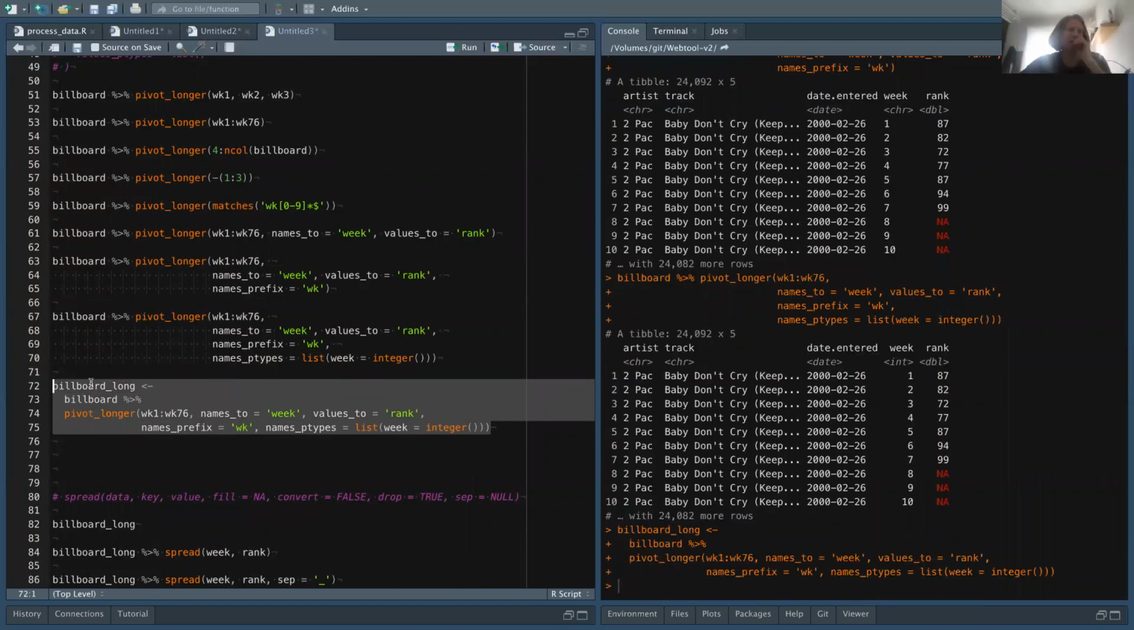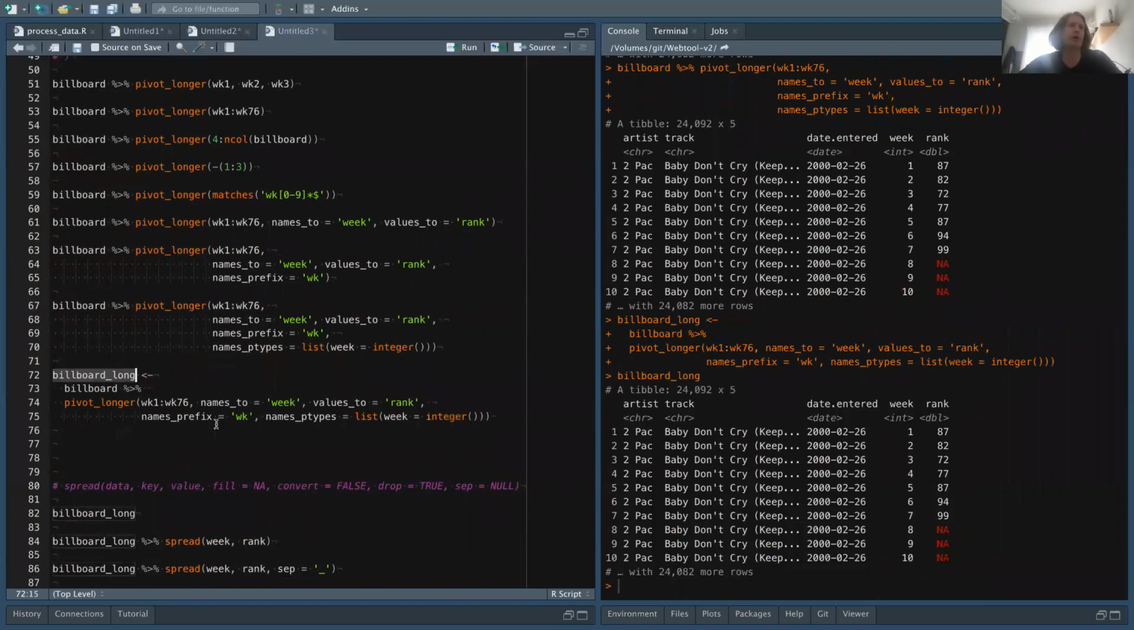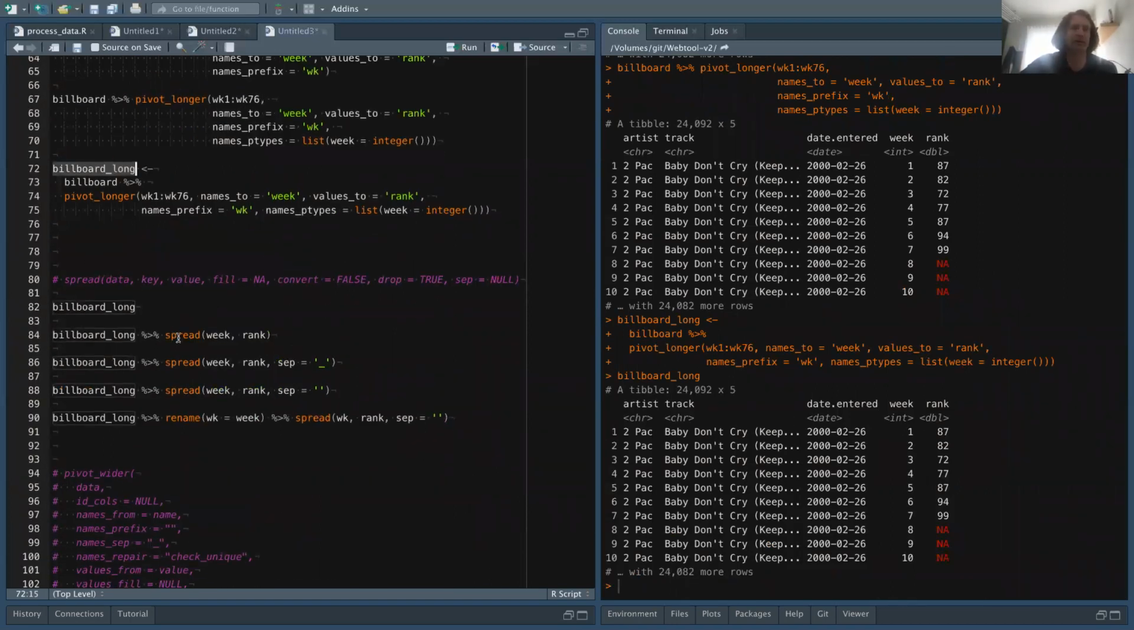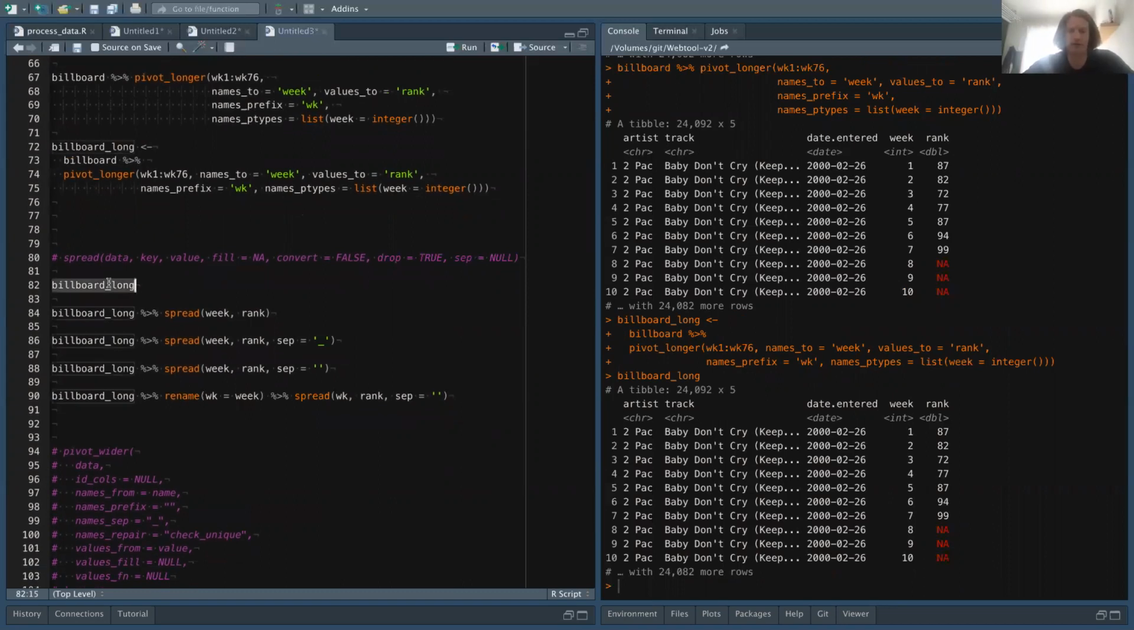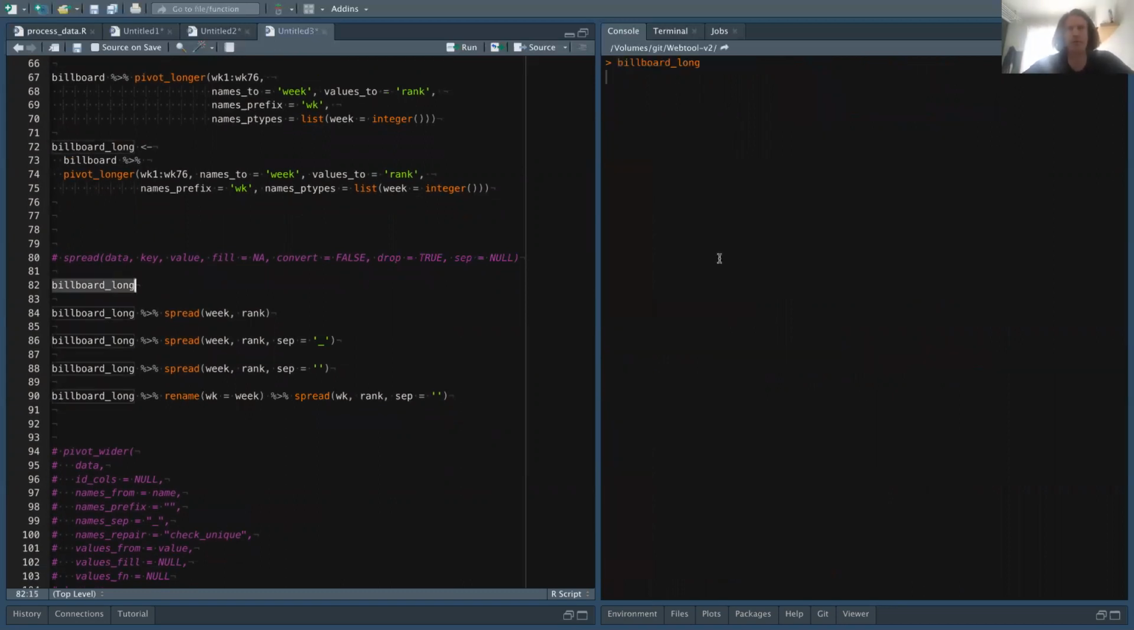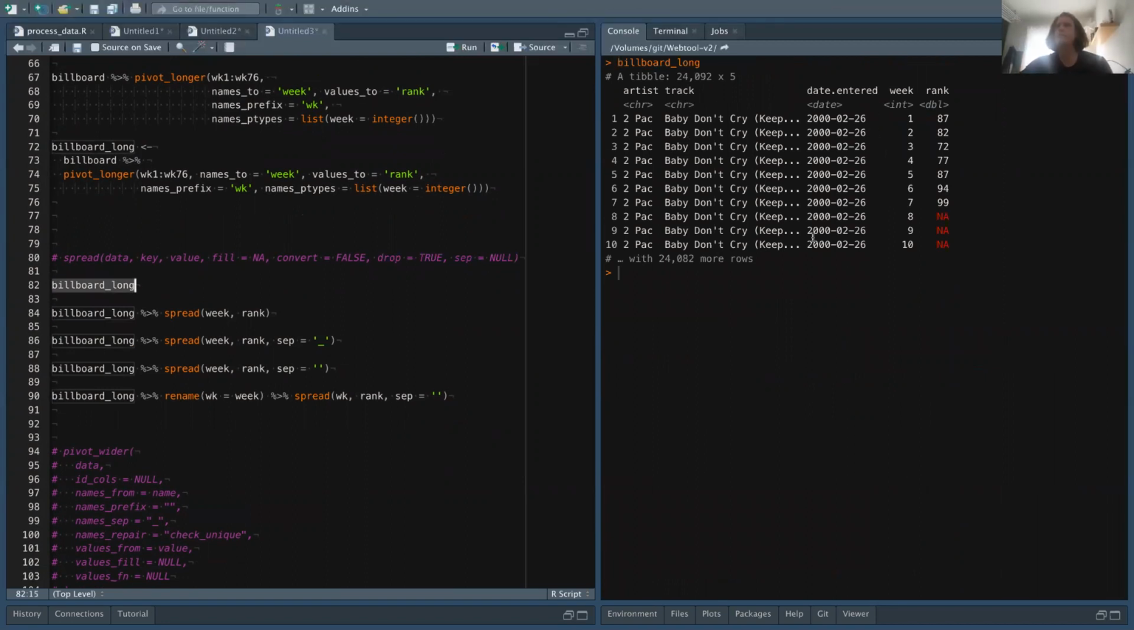I'm going to save that as billboard long, and then use billboard long as the example for spread and pivot wider, and basically try to get back to where we were before. So we have this pivot long data frame now. If we want to spread, you're telling spread which columns you want to take, the key column or names column and the value column, and you want to spread them out into further columns. I think it's pretty simplistic. You just tell it those 2 column names and you spread them.